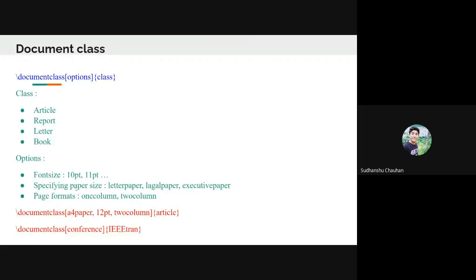Then there are page formats also. Suppose some professor needs you to write a one column report, but on another day some professor might need you to write a two column report. For that you can write one column and two column respectively. So for example, the text which you need to type is \documentclass, then A4 paper, as I told you here, then 12 points, that is the font. Two column means you're writing an article of two columns.